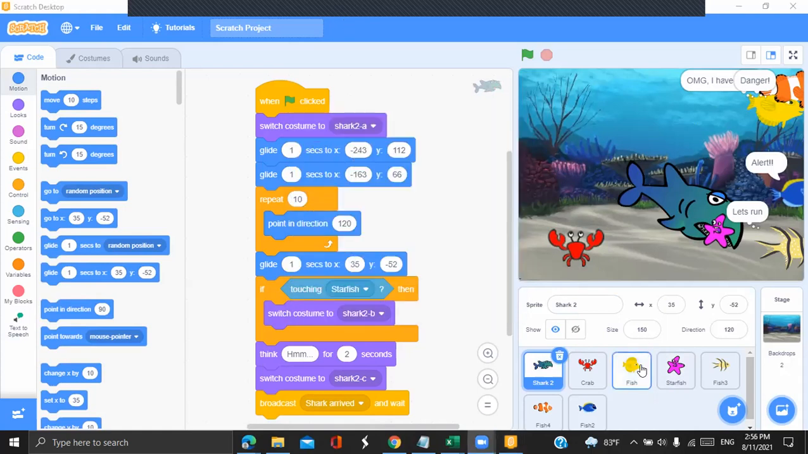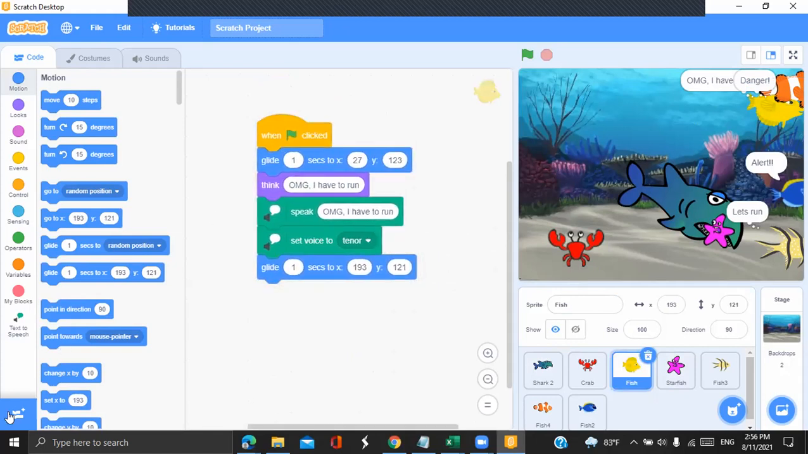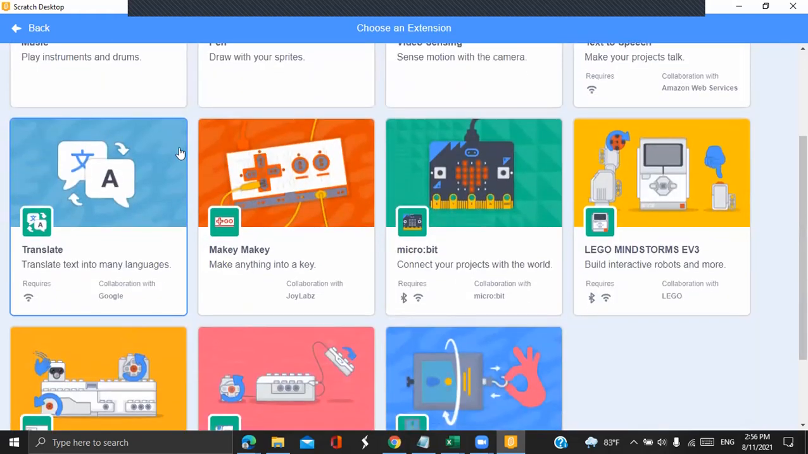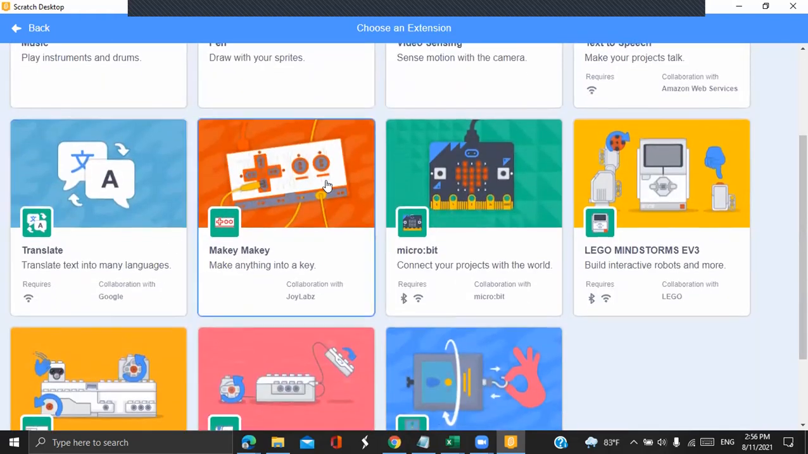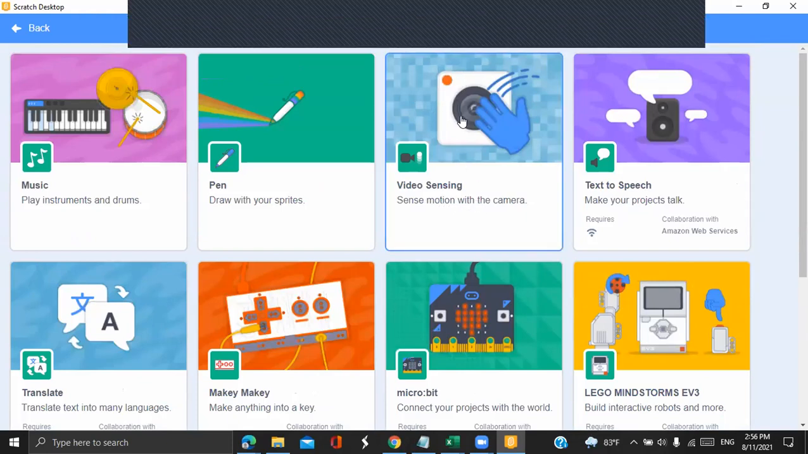Okay, great. We can add this text to speech as well, right? Use these extensions here. Not only that, we can draw things, we can add different music here. If you want to translate into other languages, these options are there. This is to use the video sensing mode, right? You can turn on your camera and do different things.